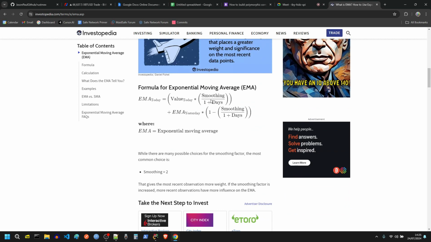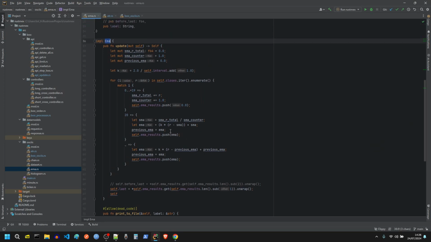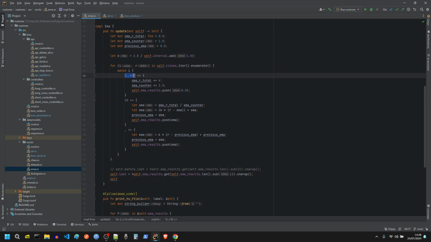But what I did is I made it easier on myself by doing more research and looking into spreadsheet equivalents of this. So then I could go into the spreadsheet and look at the sums and the averages and make it easier. And then I converted that into what we see here in Rust. So we take the first 20 results, and we create the simple moving average, and then we push it into an array. And then after 20, we've got our baseline of data from the simple moving averages.